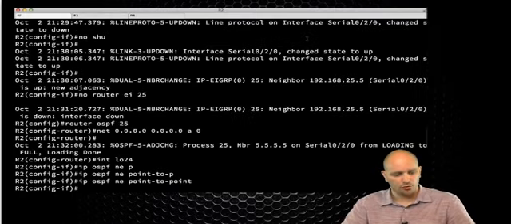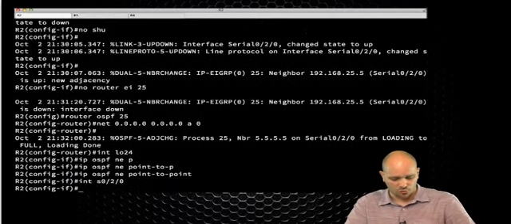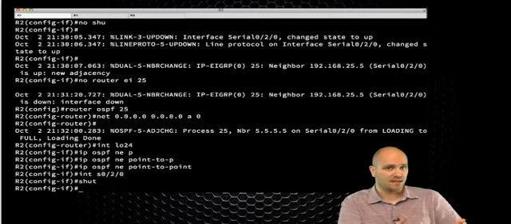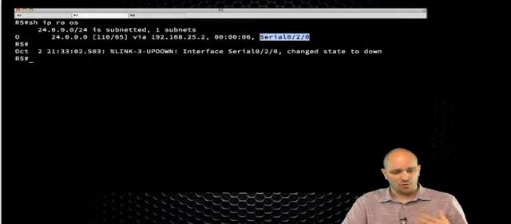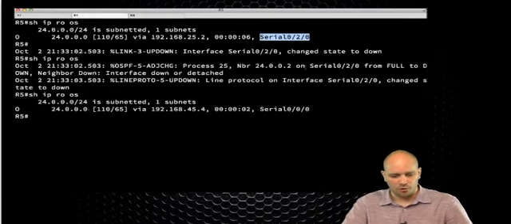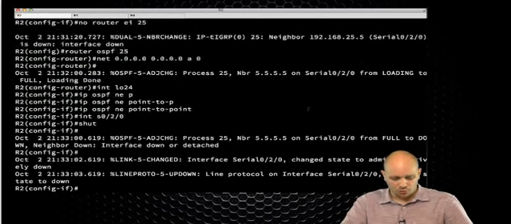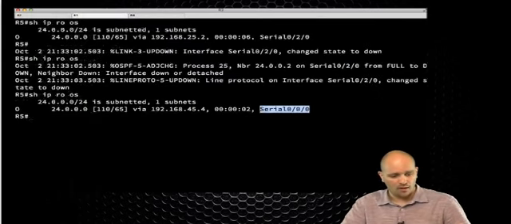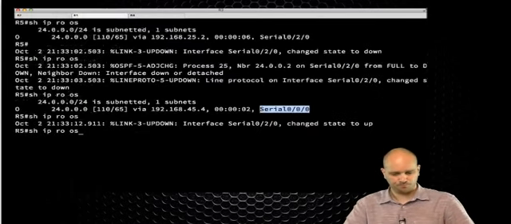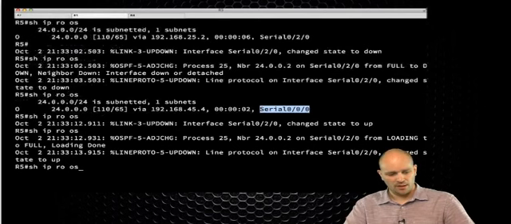So now what I'm going to do is go on R2, and I'm actually going to shut down the interface between R2 and R5. So now R5 is actually going to be preferring the route from R4. If I do no shutdown on the interface, and when OSPF converges, there we go, change state to up, it's changed from loading to full.